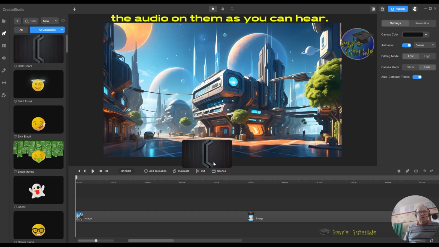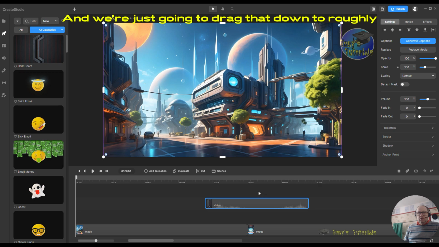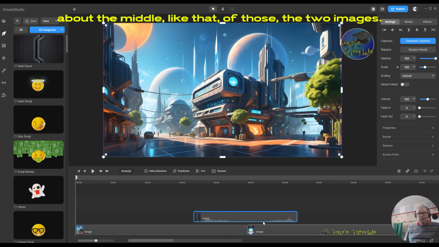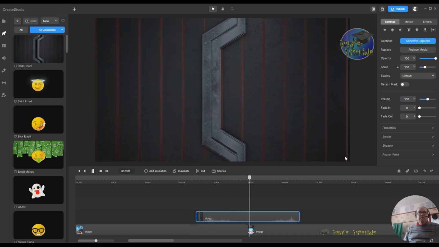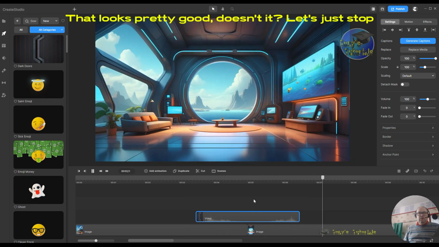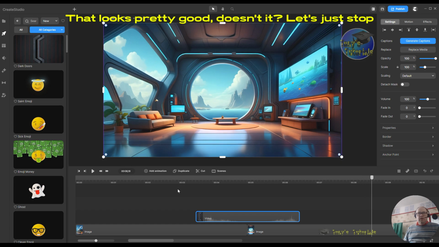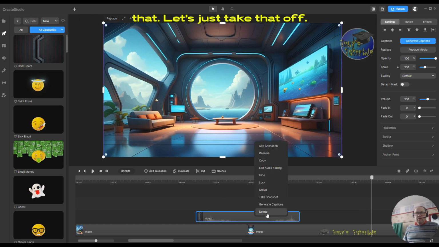audio on them, as you can hear. So I'm just going to drag that down to roughly the middle of the two images. That's okay, so we'll just play that from there. That looks pretty good, doesn't it? Yeah. Let's just stop that. Let's just take that off.